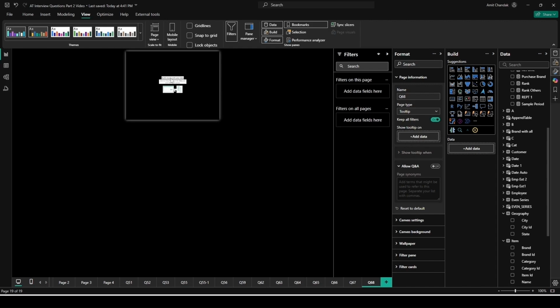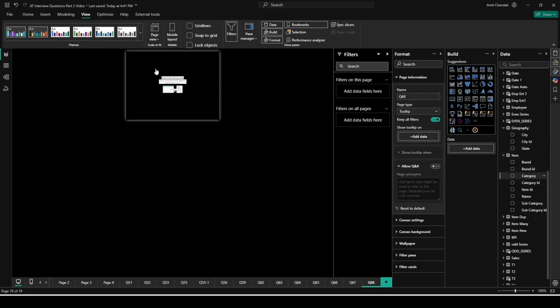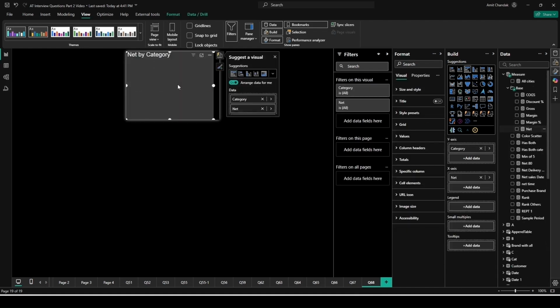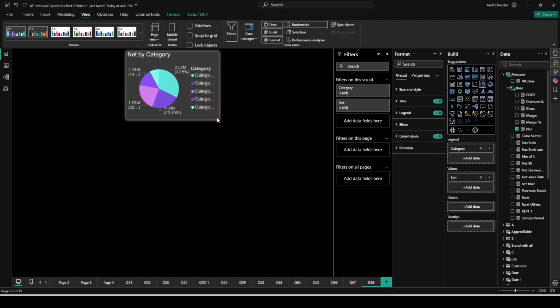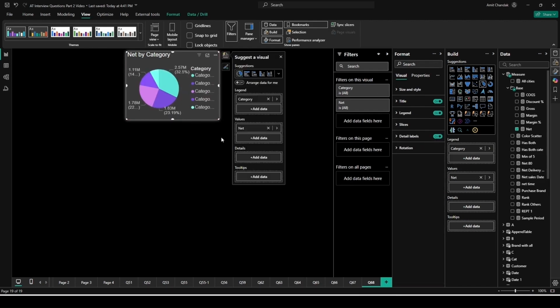Now here you've got this page size. This is a little smaller page size, as you can see here. What I can do here is create a visual. I can create a category-wise chart here, category-wise net. Then I can convert it into a pie visual, let's say. I can do some adjustments, the name adjustment and everything, if I want.